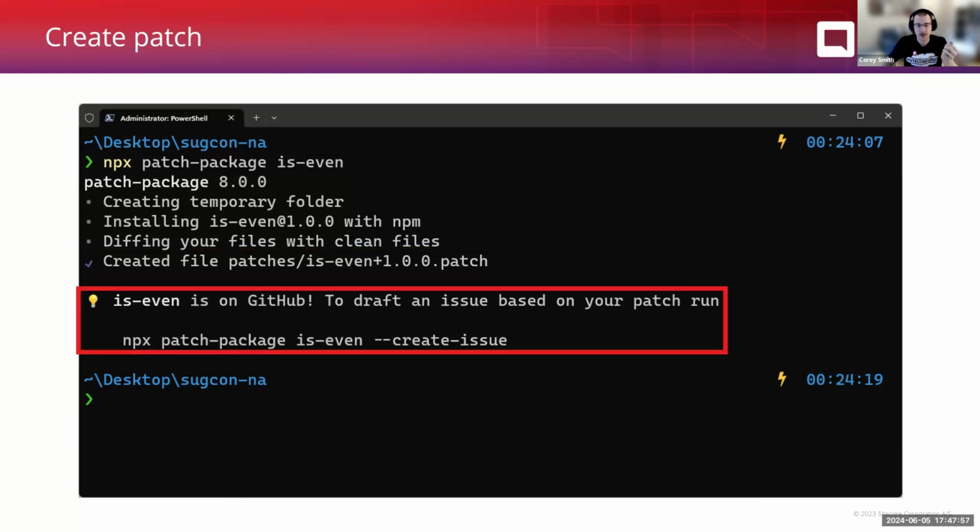Then from that point, something that I recommend you always do is it's going to give you a command to create an issue on the repo for that module. Please do this. If you ever have to modify node modules, for example, to include extra exports, you should let the package maintainers know so that they can patch this in and make it available upstream for others. But once you've done that, you've got your patch.